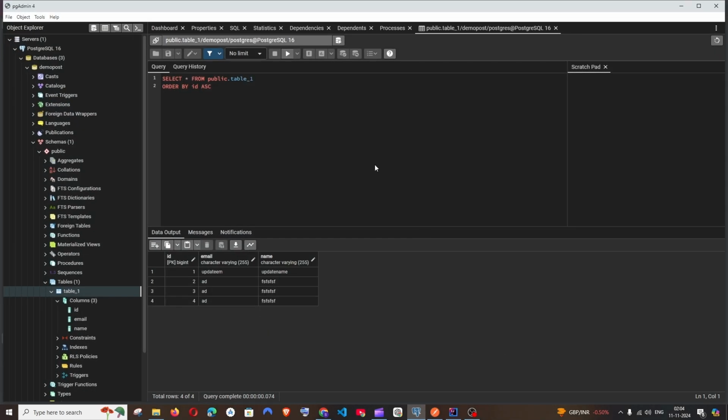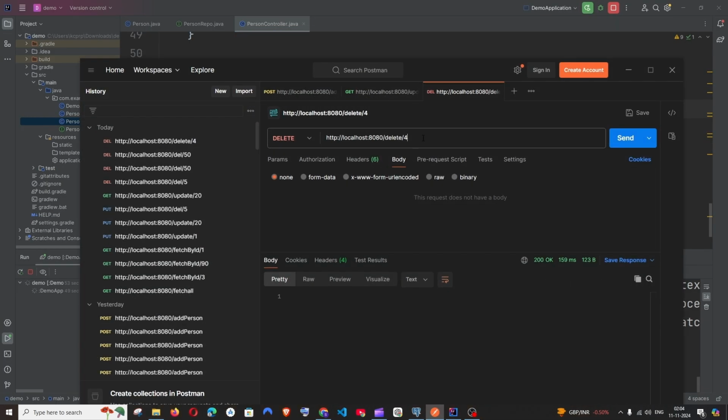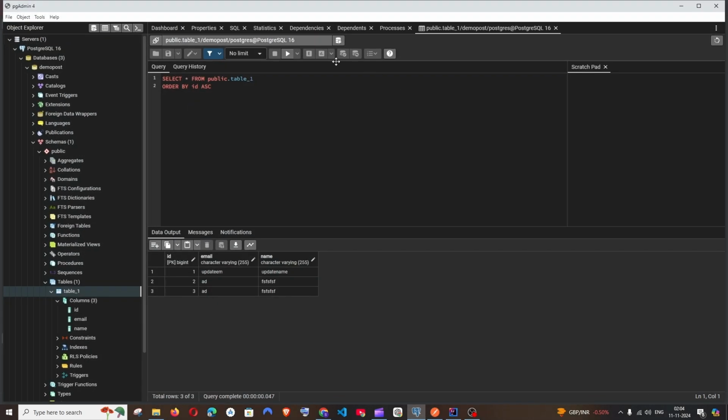If I go to my PostgreSQL table and rerun the query, here you can see the row 4 has been deleted. And if I put some other invalid number, let me go with 300 something and send it, still I'm getting 200. Okay, but in my table nothing would have got deleted. I'm just having the 3 rows.